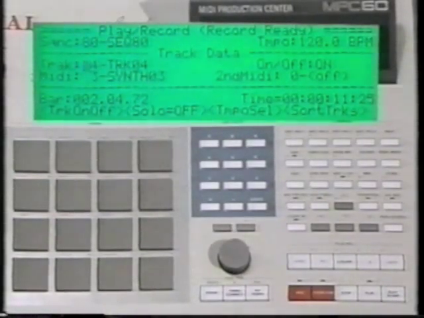You may have noticed that while we were recording and playing sequences, the bar and time fields on the play-record screen were constantly changing. These fields are like the tape counter on a tape recorder. They indicate the current position within the sequence. The bar field displays it in musical terms as a three-part number separated by periods.